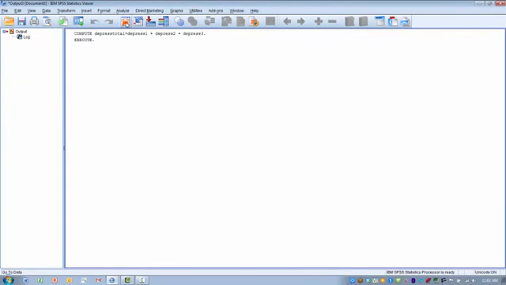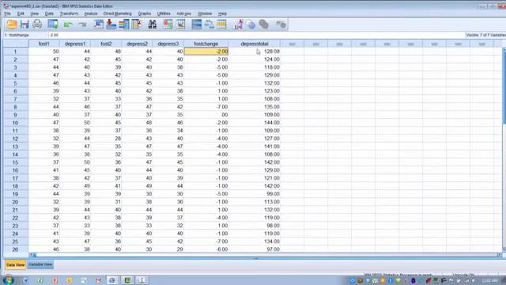Go back to our data view. We can see now we have a new variable that is basically the sum of our 3 depression variables, depress 1, 2, and 3. So now we have a total score.